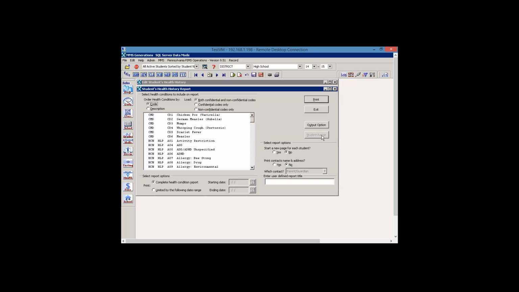So a number of different options we have on this health history report. As you can see, we can order the health conditions by code or description, and that becomes even more meaningful probably when we're selecting a large group of students, maybe a grade level or the entire school, and wanting to sort or group in a particular manner. We can choose both confidential and non-confidential codes depending on how we've indicated those health condition codes, or we can choose one or the other.